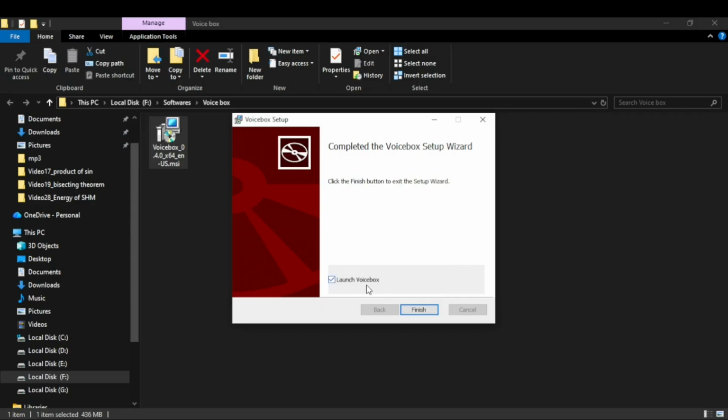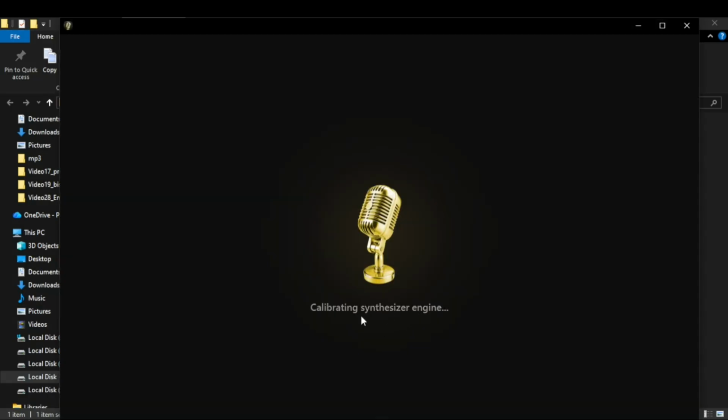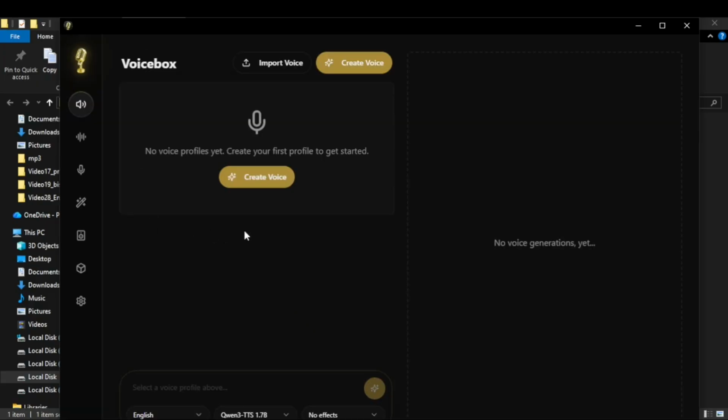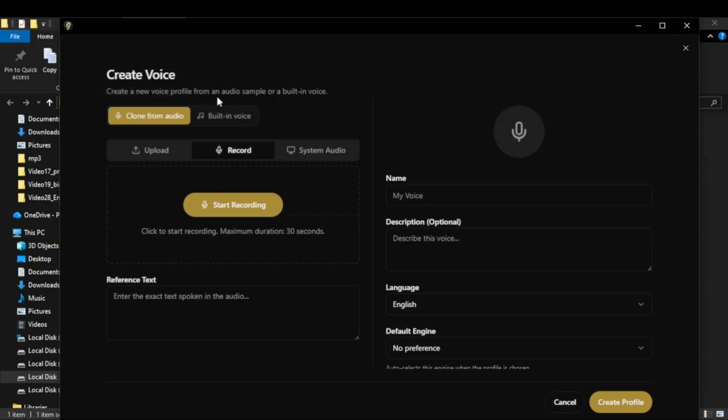Okay, and the launch Voicebox is ticked and I finish, and it will automatically open Voicebox. Warning of the tensor, calibrating synthesizer engine, preparing IO pipelines, establishing model connections. So here it comes, create voice, and you can now use this Voicebox to create different voices. Here is one more thing, use your microphone, allow. And this is now the interface that you can use for creating voices.